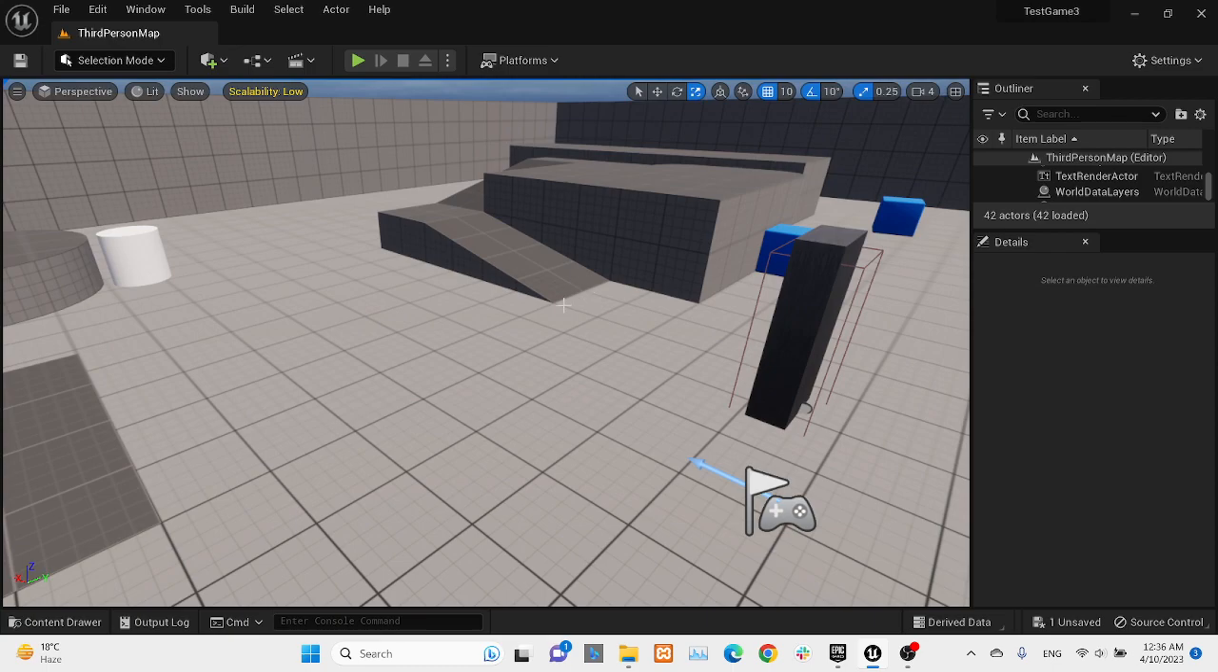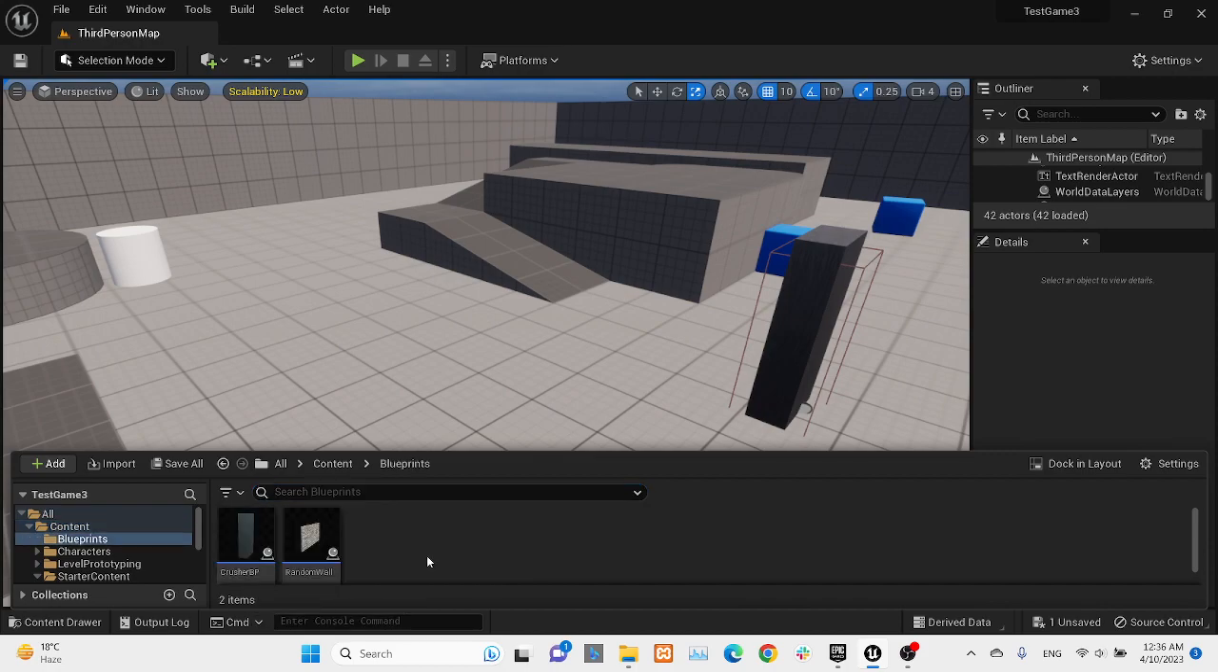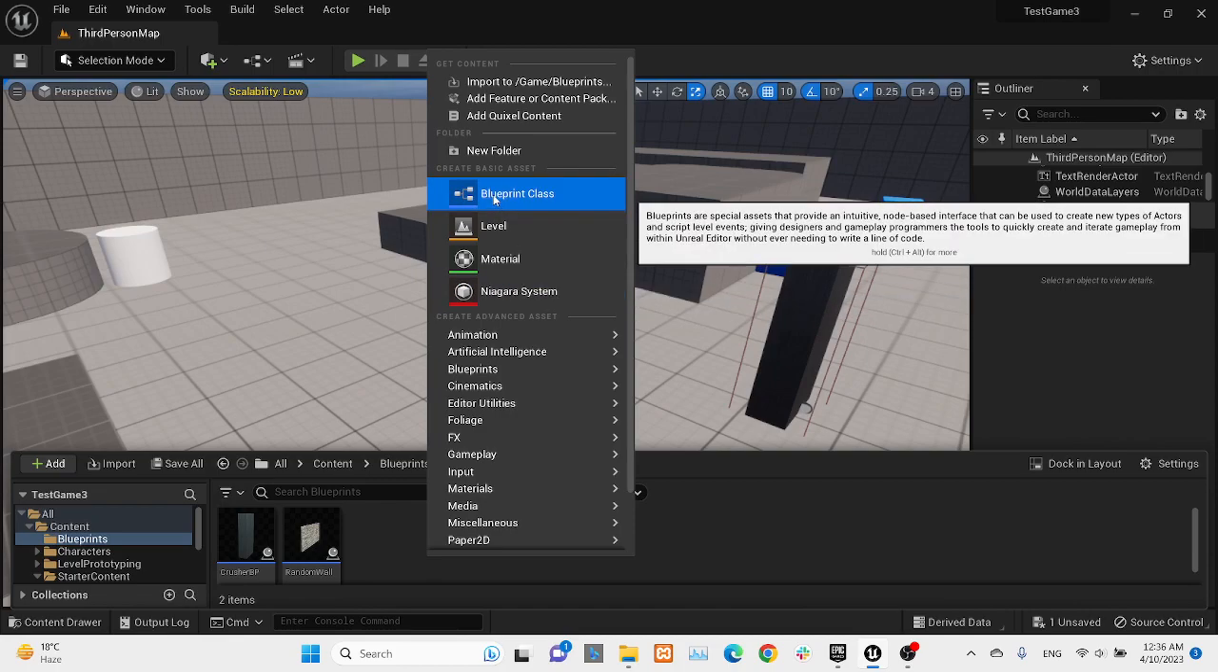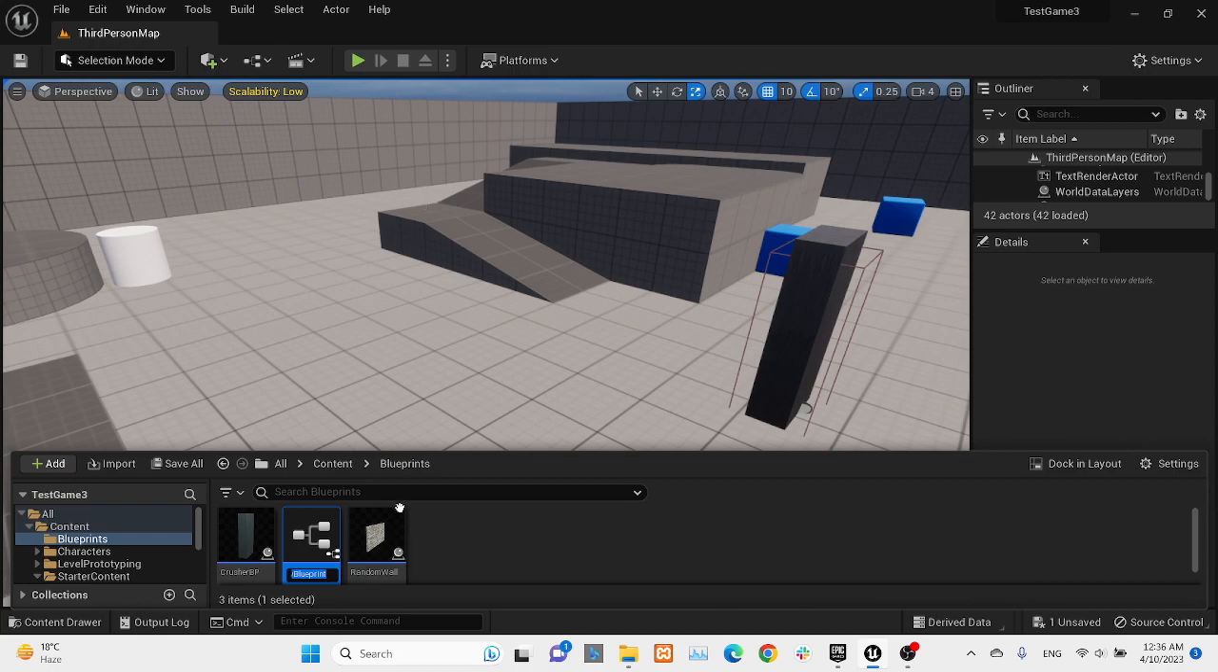Today we are going to make a trampoline for jumping of your character. So let's get started. First of all, we need to go to a folder wherever we create our blueprints. Click on that folder, right click and create a blueprint class. From here, select the actor and name this. I am going to name it Tramp BP.